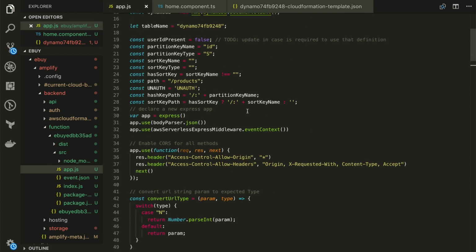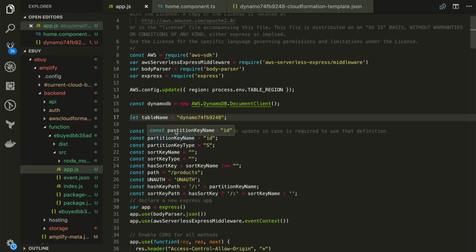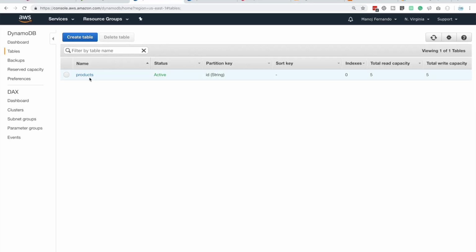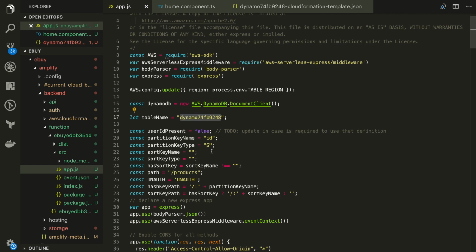And if I scroll up a little bit, you should see the table name is this particular value. But if we go to our DynamoDB, our table name is product. So this is why the 404 error. So it cannot find that particular table, hence that 404 error. So let me just change this to products.